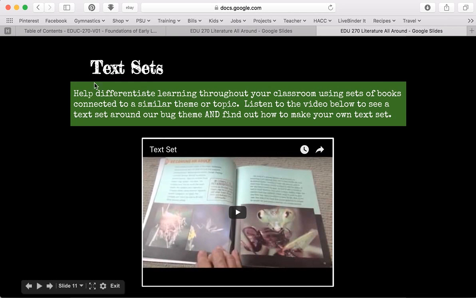After that, we'll talk about text sets. And you'll find out what a text set is and see an example of it for the same theme of bugs or insects.